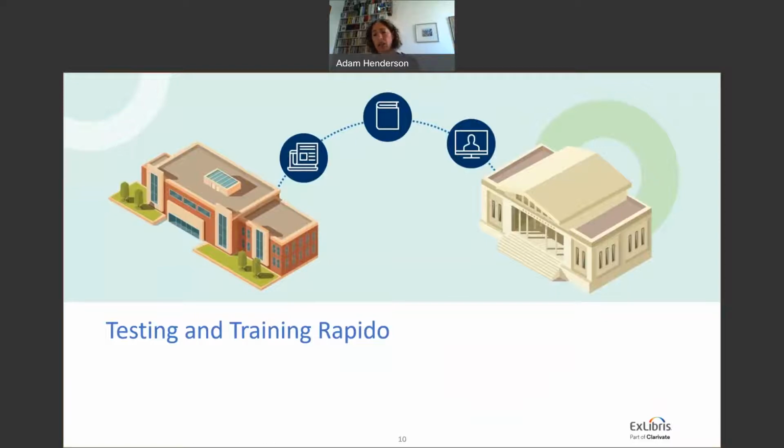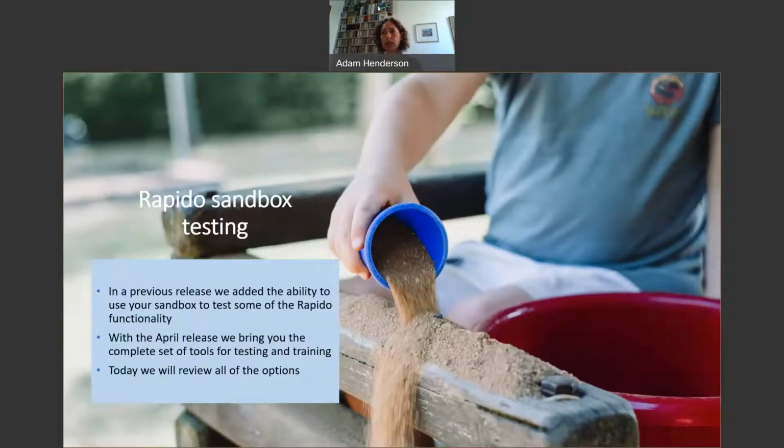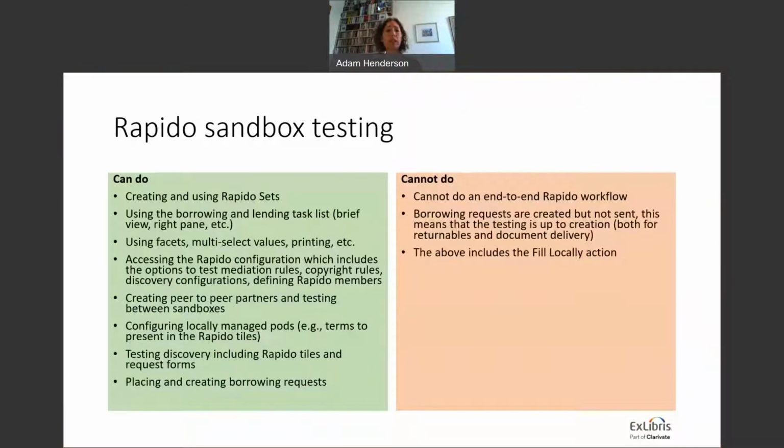So in the past, we presented the Rapido Sandbox testing, and a few releases ago, I don't remember exactly when, we added the ability to test Rapido functionality on the sandbox. And with the April release, we bring you the complete set of tools for testing and training. So today, what I want to do is actually review together with you the whole set of tools that you have for testing or training. So we'll cover also the sandbox, just as a reminder, or for those who were not part of previous sessions regarding this. So all of this, by the way, is in the documentation, so no need to take screen captures or stuff like that.